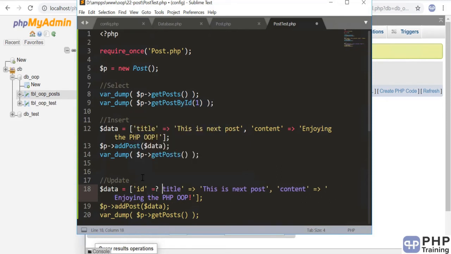Okay, and we're going to change the first record. And we're going to say updated. Okay, so you will see this updated string added to the first record. Okay, instead of add post, we'll say update post. Okay, there's nothing else to be done.